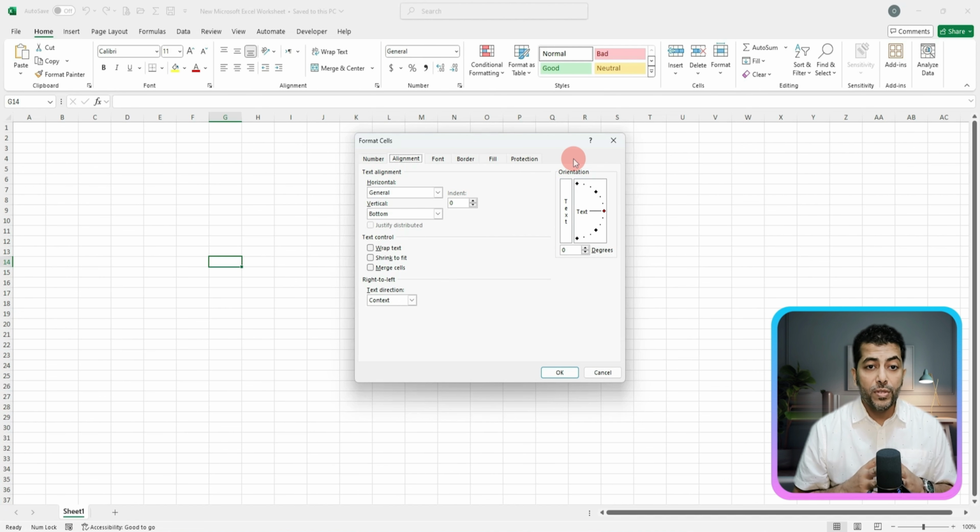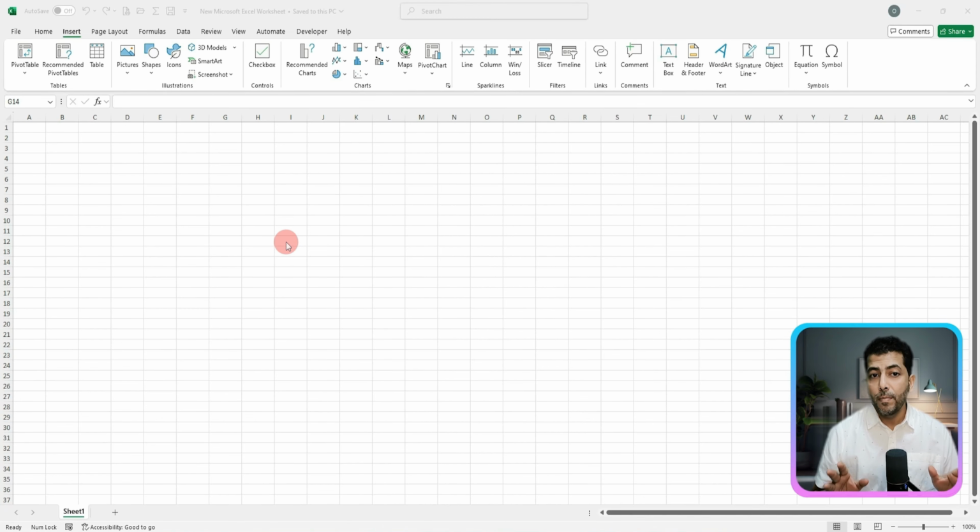Let's move forward and bring your data to life with the Insert tab. The Insert tab is all about turning your raw data into engaging visuals. Let's explore its features step by step.